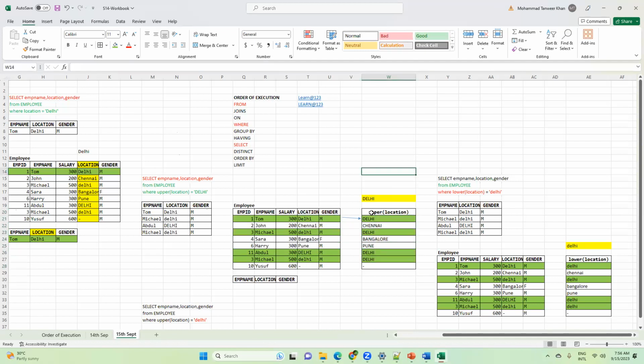First of all, is this part clear, what upper location is doing? Yes, this is clear, right? The upper location task is very simple. It will just convert whatever you write to uppercase. This part is clear? Yes.